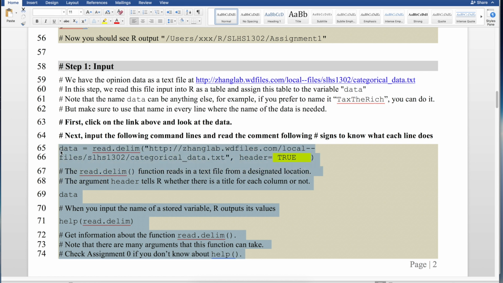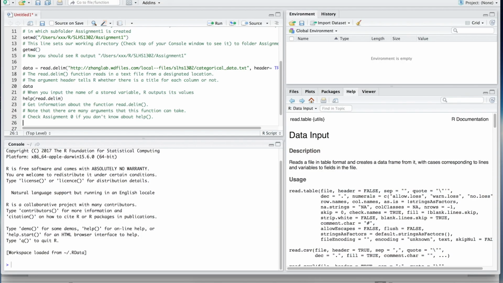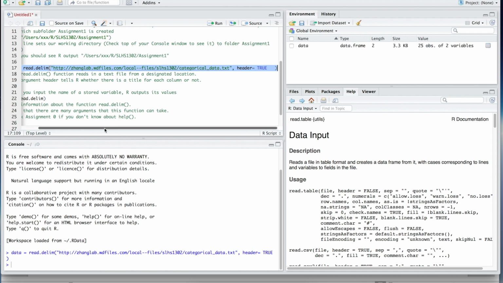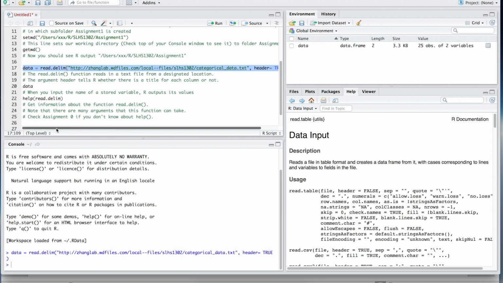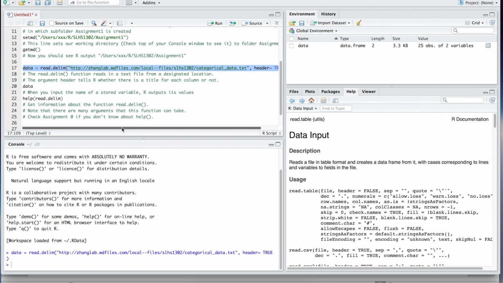So what I will do is copy these lines and then move over to R, where I will then insert them. So you'll want to read each line in individually. So we'll run this first line. What this line is doing is reading in a text file from a designated location. And the argument header tells R whether there is a title for each column or not. So header equals true means that there is a title for each column.